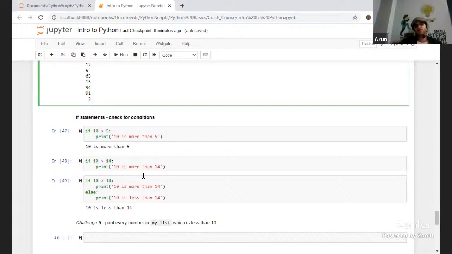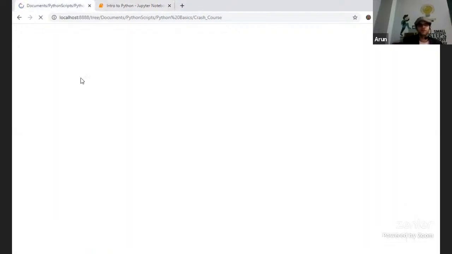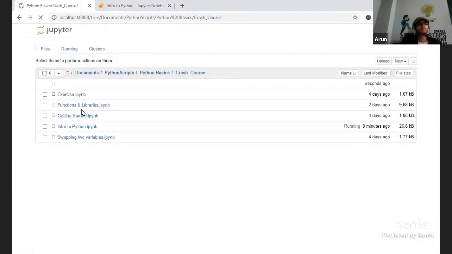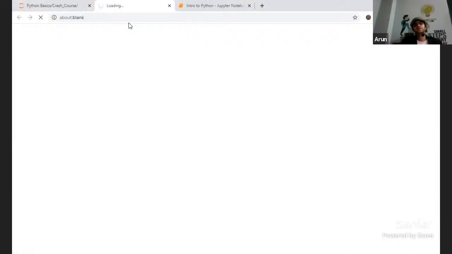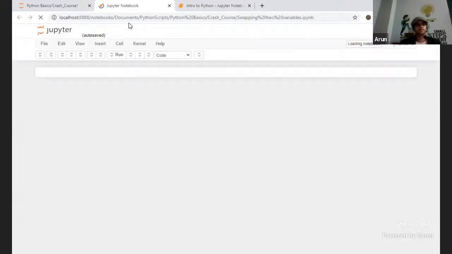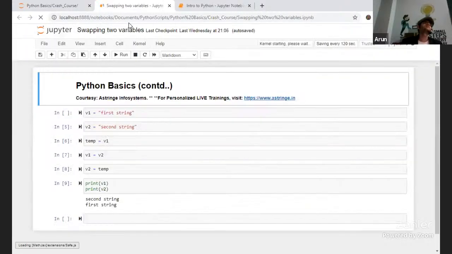So is this the only thing required? The answer is no, because apart from this, we can also see other important aspects of Python. Suppose we consider swapping variables, meaning we have checked the variable. Variables are nothing but they can store any type of data. So if we assign a string value in Python, then obviously the data type of v1 will be a string.